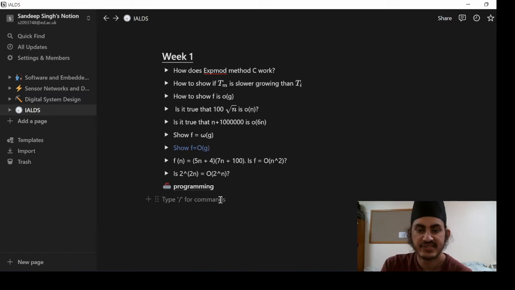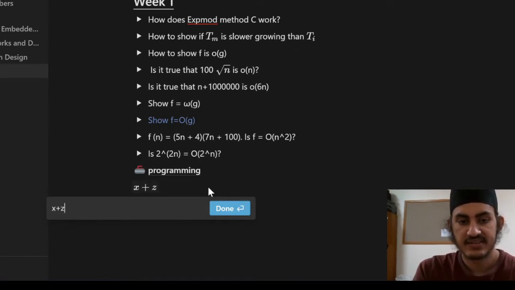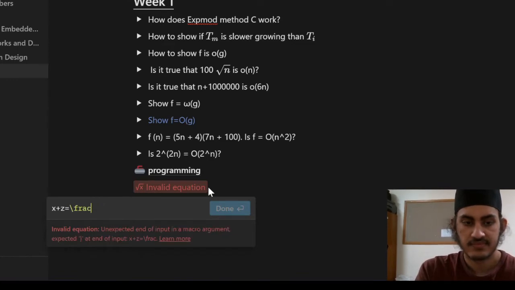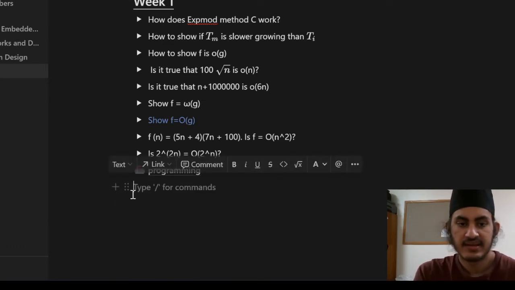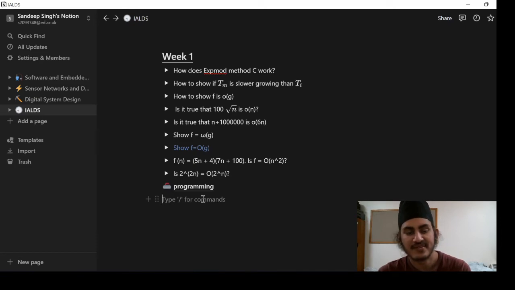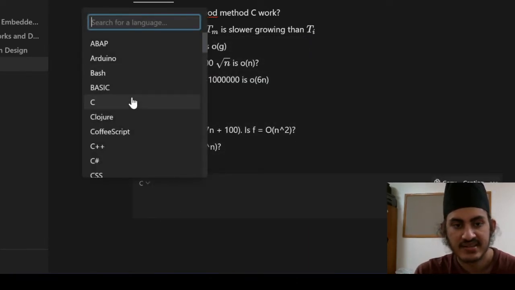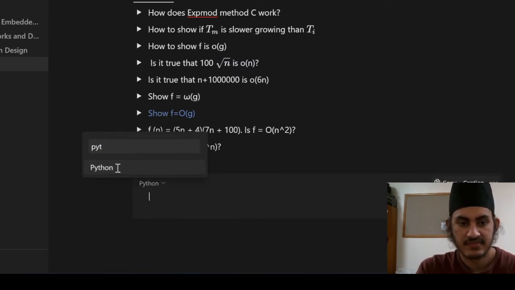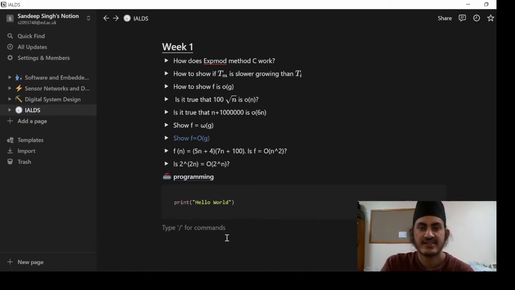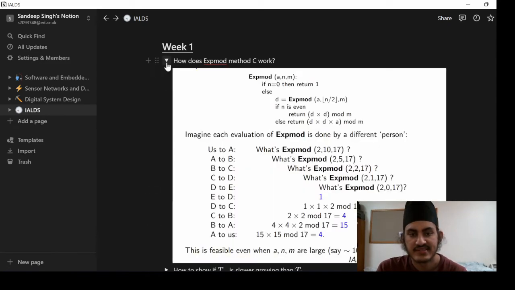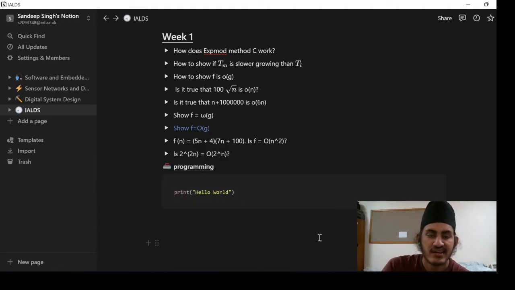You can also write math equations. Just press slash and type maths, and you can type x plus z equals to fraction 1 and 2, and there we go. And a good thing about Notion is that you can also type code inside. Type slash with code, and you can choose a language. So if I choose Python, there's also syntax highlighting, which is quite cool. You can also take screenshots and paste screenshots like this. You can take PDFs from other places, and you can do all kinds of stuff inside here.